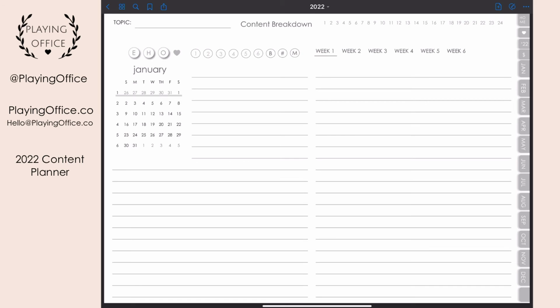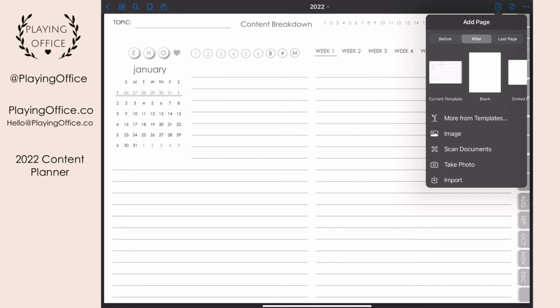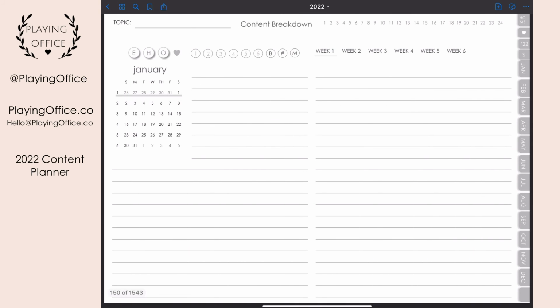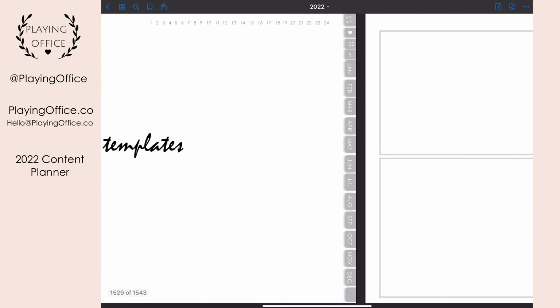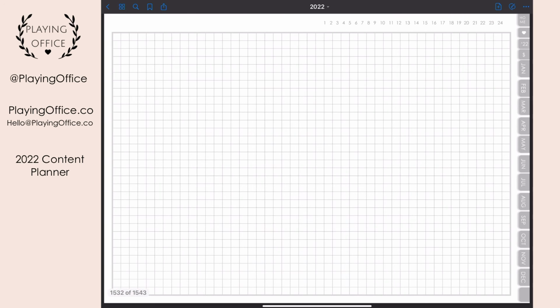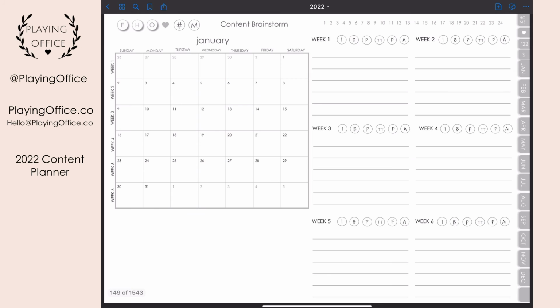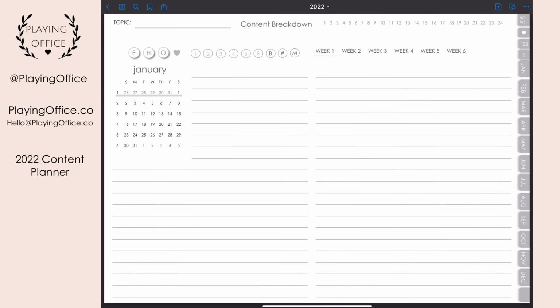And again, if this is enough room, you can copy this page and then add page current template, and now you have 2 pages for week 1 of your content breakdown, and all the links will still work. Or if you want different pages, you can go to your templates and add in any of these pages that you want. It depends on what works for you.